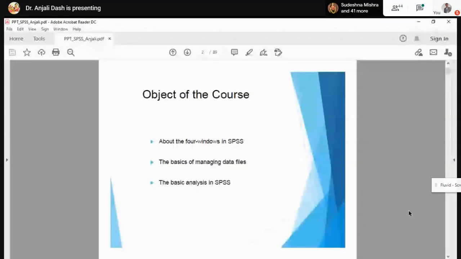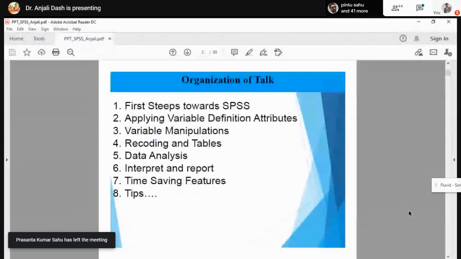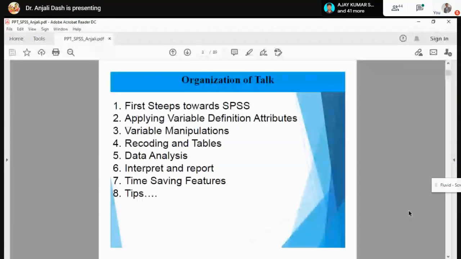I will discuss some details on that. Then second is the basics of managing data files, how we will manage our data file in SPSS. Then third is the basic analysis in SPSS, what kind of analysis we can do. First we are organizing up top: the first steps towards SPSS. What is the first step towards SPSS? Then defining variables and attributes, then variable manipulation, recoding and tables, data analysis, interpretation, report, time saving features and steps. All these are important points that come under SPSS.